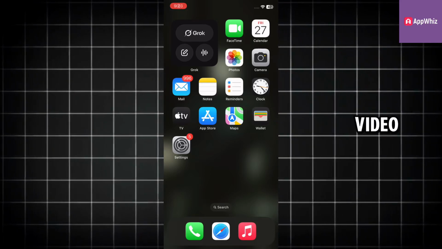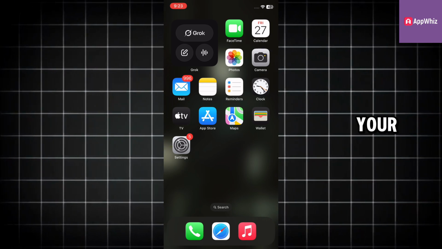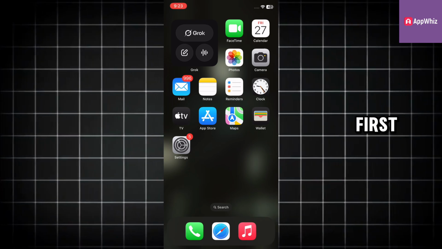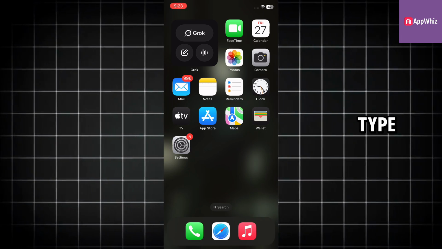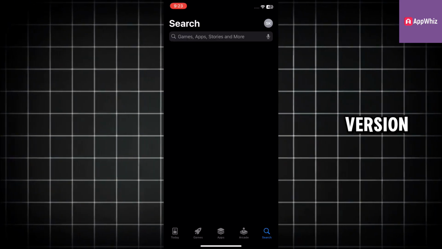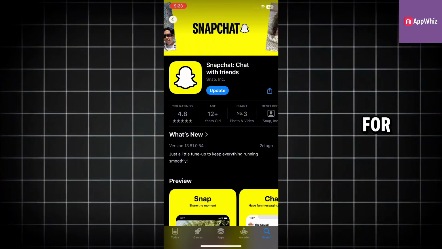In this video, I'm going to show you how to add a passkey in Snapchat to make your account more secure. So without wasting any time, let's get started. First, go to the App Store and in the search bar type Snapchat. Make sure your Snapchat app is updated to the latest version. If there is an update available, tap on Update and wait for it to finish.